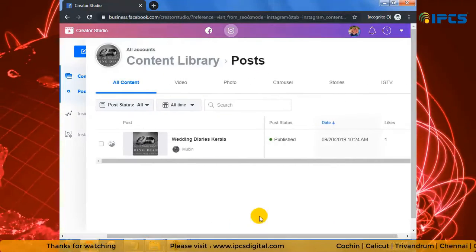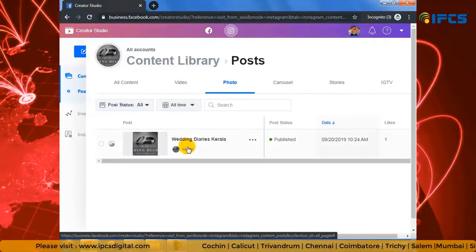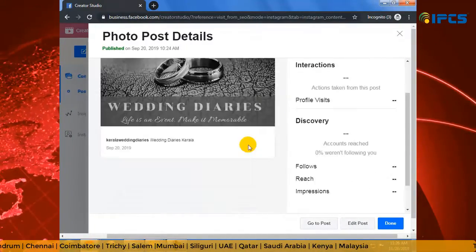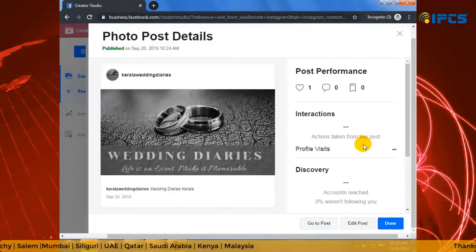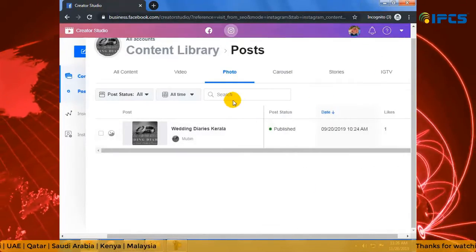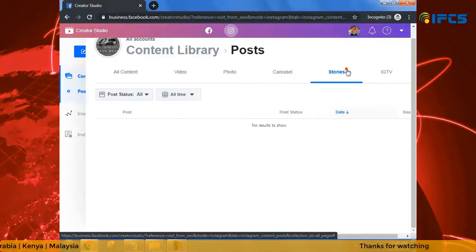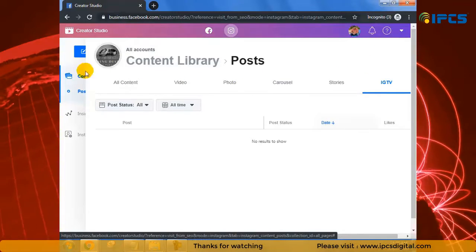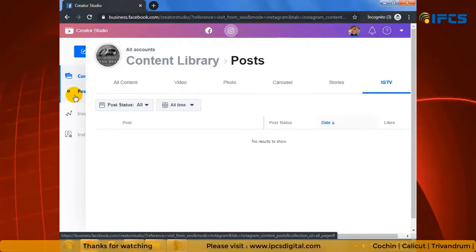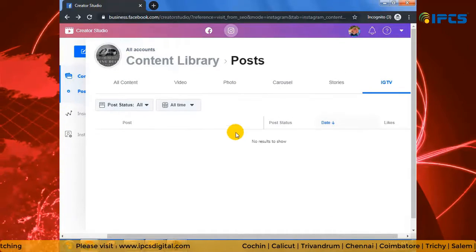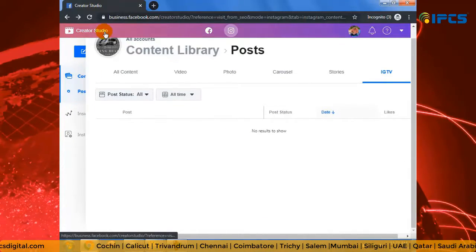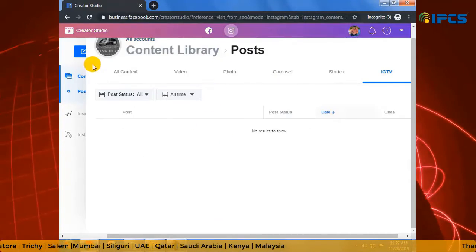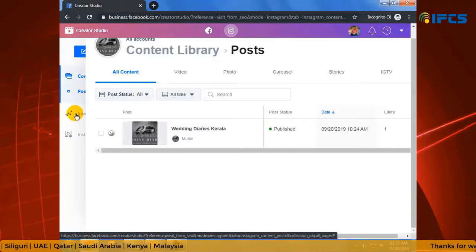There you can see one of my Instagram posts. You can see the post performance and all the related details of that post. There are different tabs for video, photos, carousel and stories. We can create a post, view insights, and there is a button for Instagram accounts.